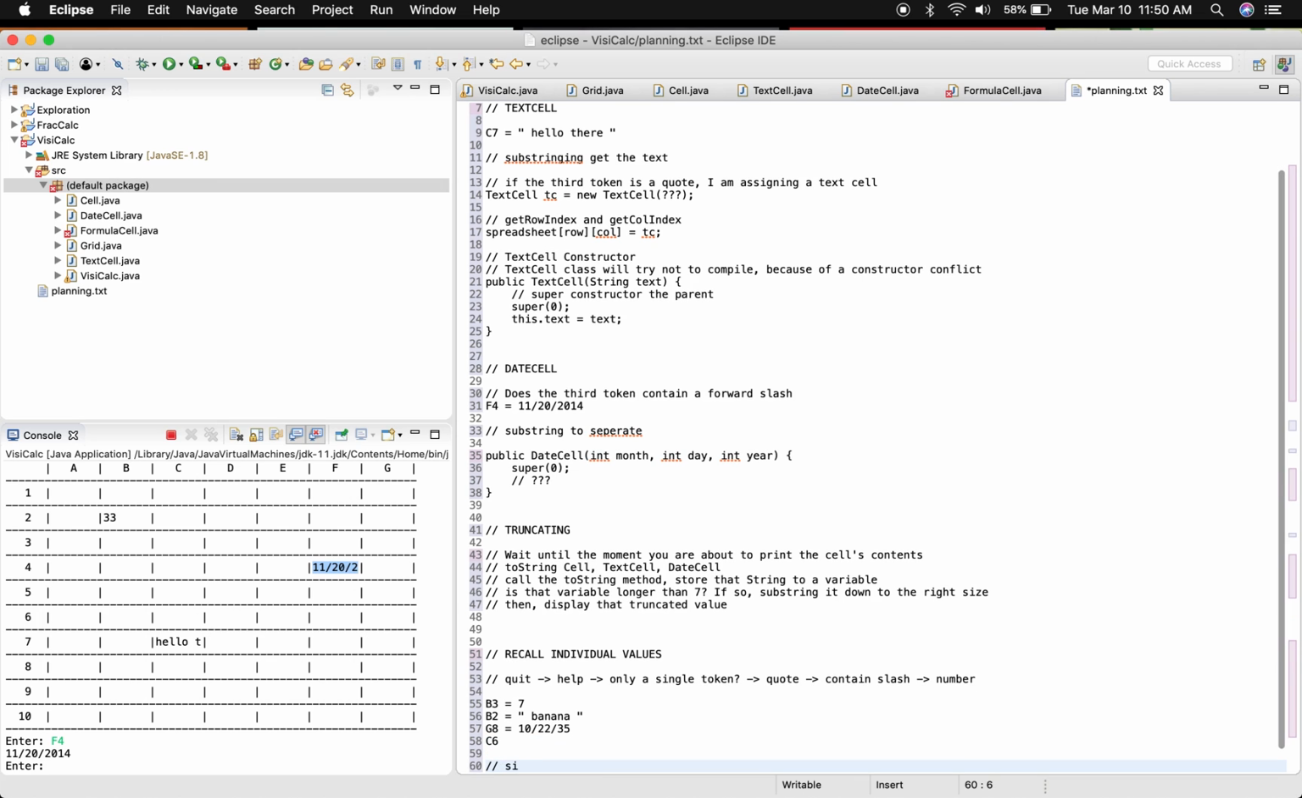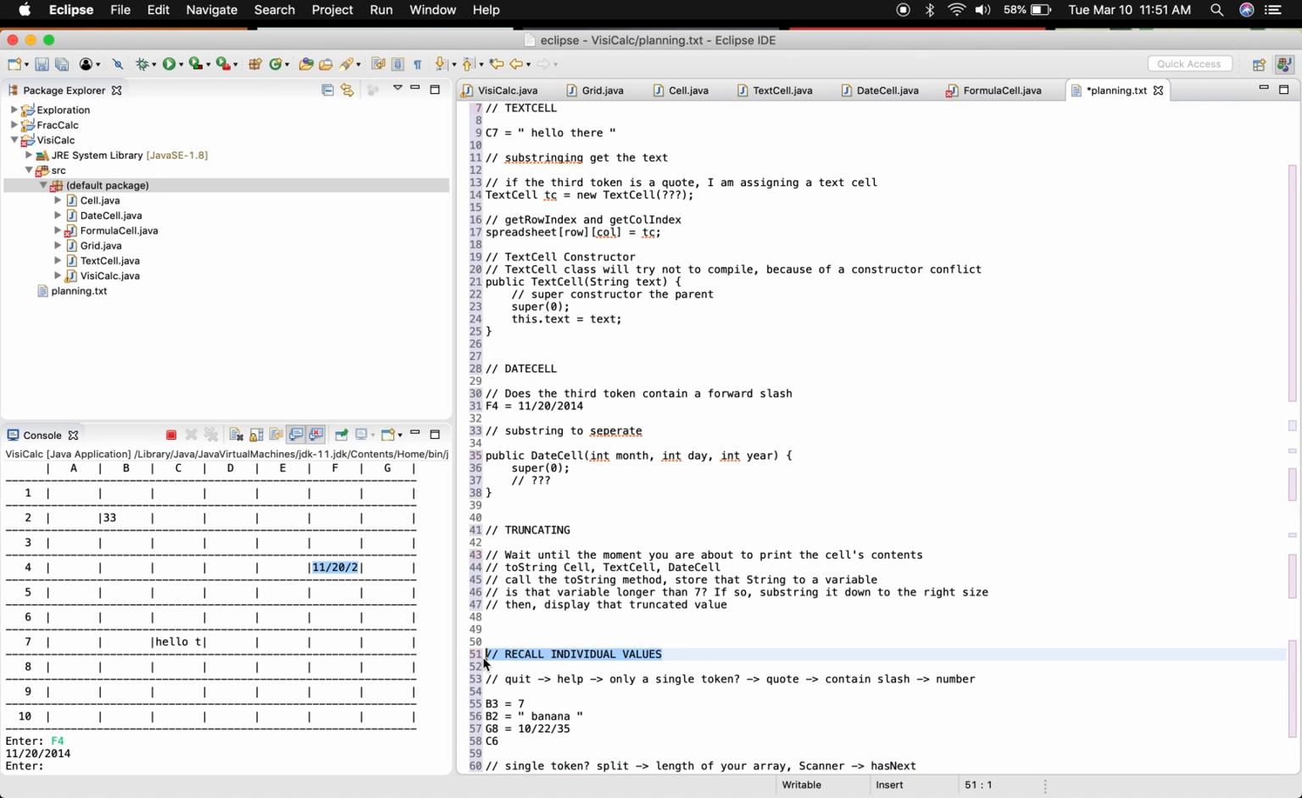So how do we know if it's a single token? I think there's a few good ideas. If you used split, then you're going to check the length of your array. But I'm willing to bet most of us did not use split, in which case I'm going to recommend you use a scanner look ahead like hasNext. If you consume this first token and then ask, do you have next, and that fails, you know that you're trying to just recall an individual value. If it doesn't fail, you know that you're dealing with a TextCell assignment, a DateCell assignment, or just a regular cell assignment.